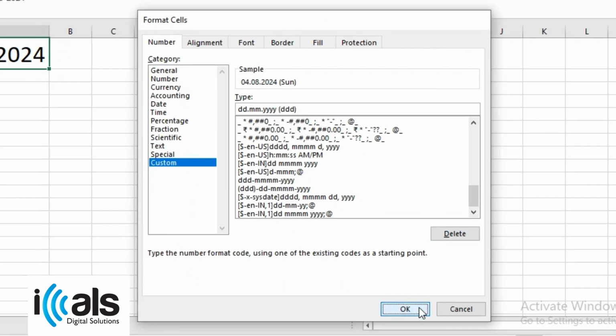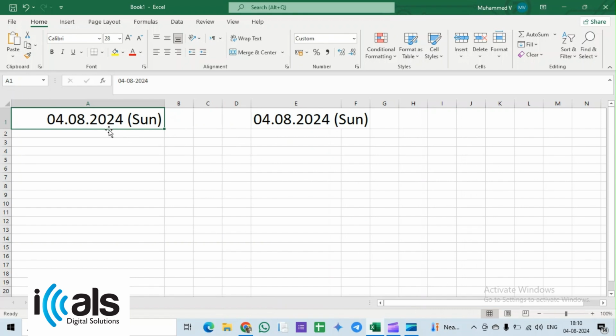And that's it. By ensuring your regional settings are correct and selecting the right date format in Excel, you'll prevent common date-related issues and ensure your data remains accurate and easily interpretable.